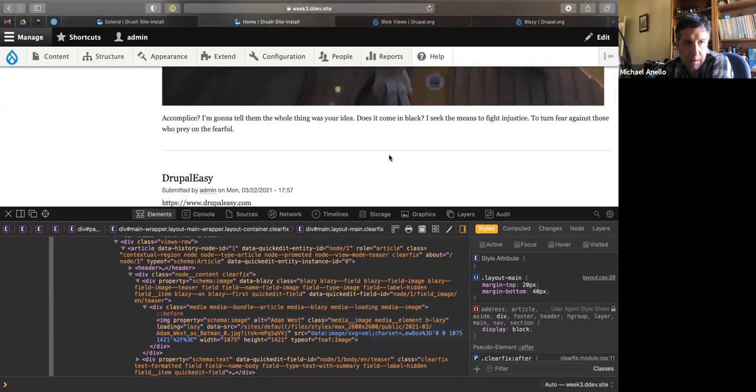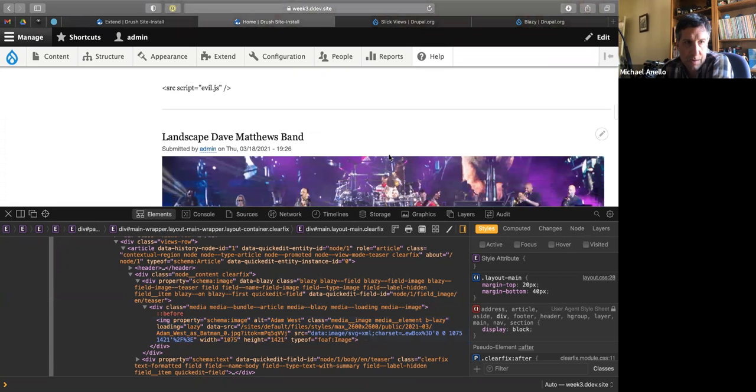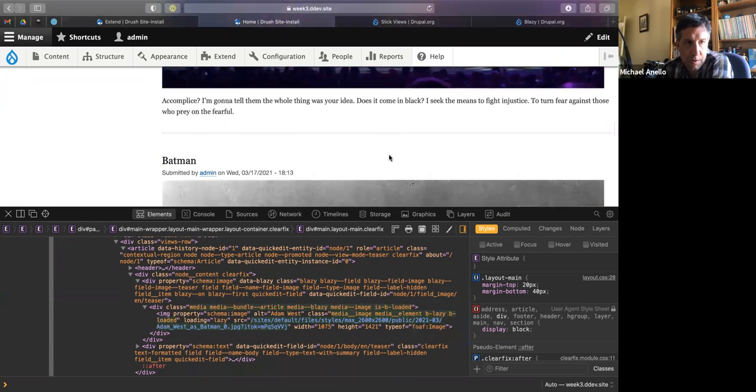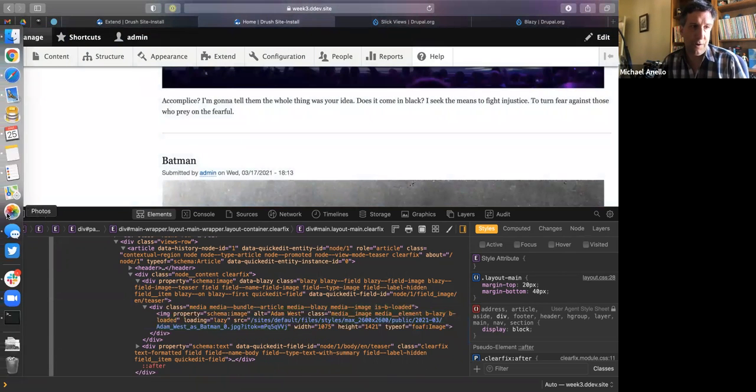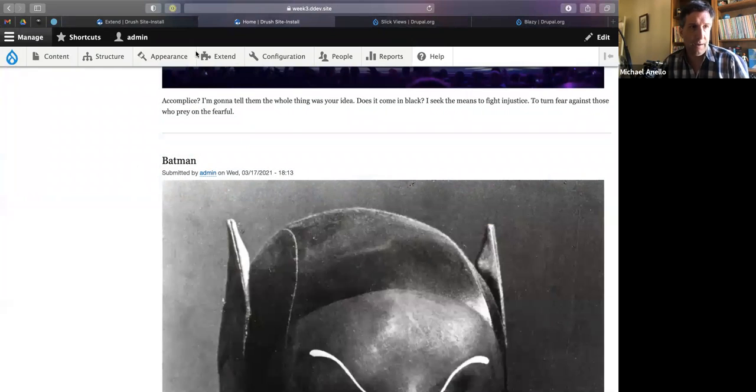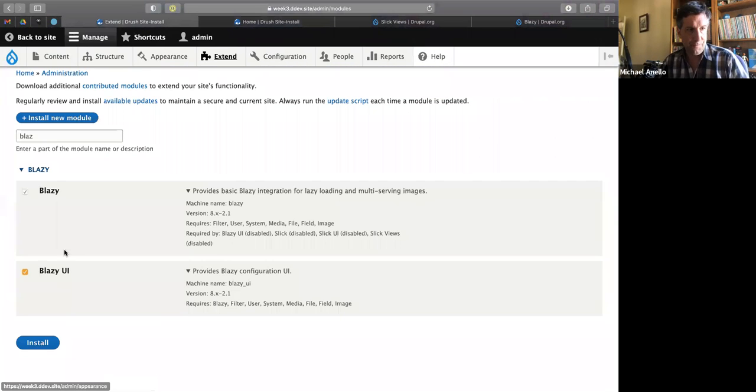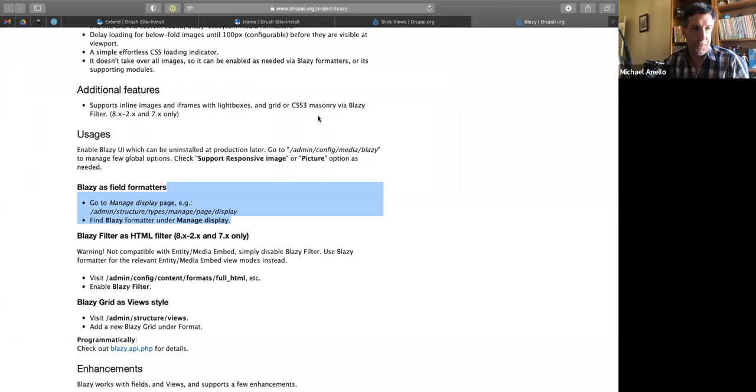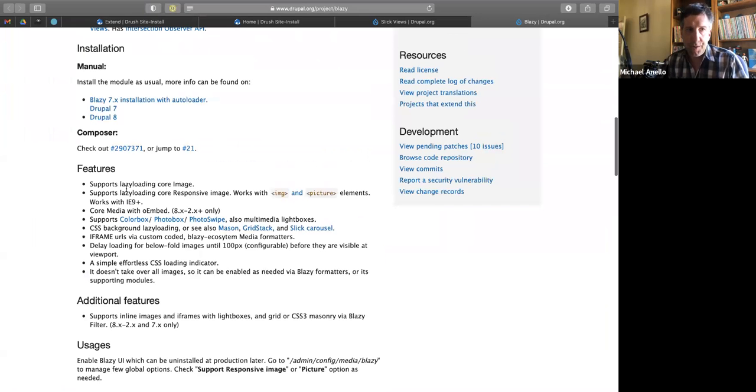So that's not it. That's the Drupal Easy. There's the Dave Matthews Band. Yeah, you see it happen? It switched to the Batman one. So that's Blazy in action. It saves a lot of bandwidth. I don't want to go down the rabbit hole of the Blazy UI. Let's not even enable that. But that's basically what Blazy does. You can do it with images, with media entities, and other things.